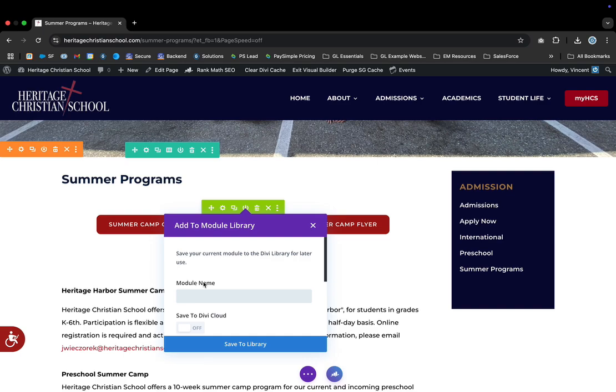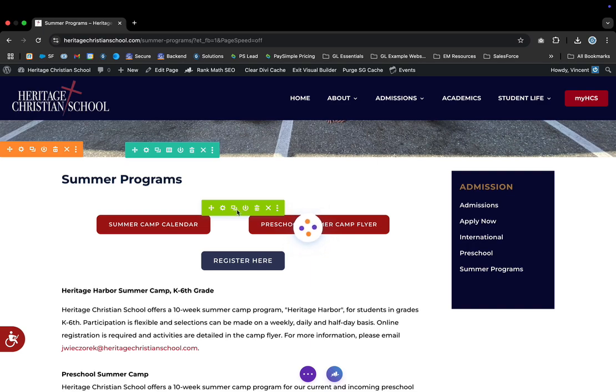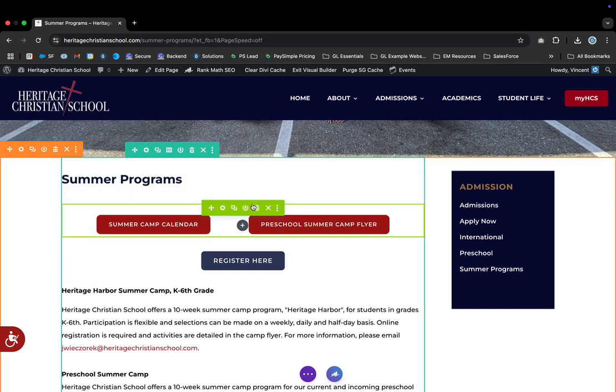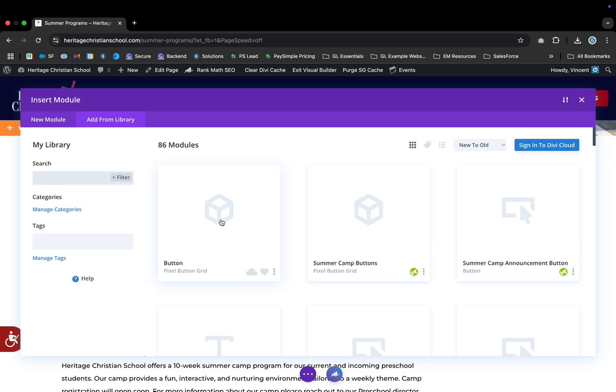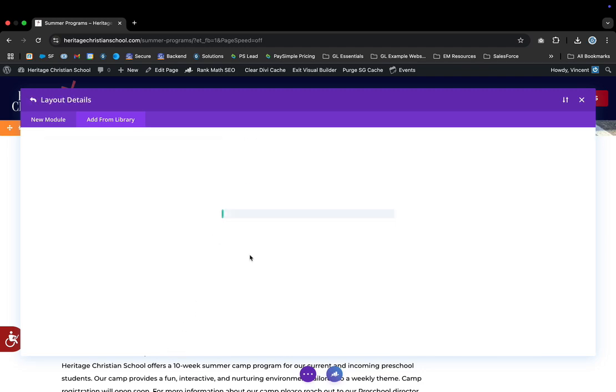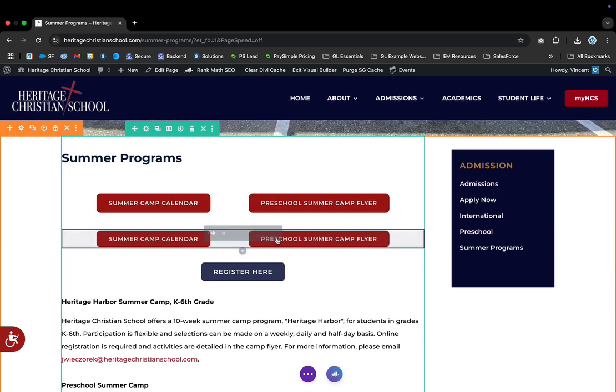So what you want to do, if you want to make edits without affecting a duplicate, is click Add Module to Library and Button, and click Save to Library. If you save a global module to the library and then click on the plus button, click Add from Library, there it is as a non-global module. So now you have more freedom to edit.